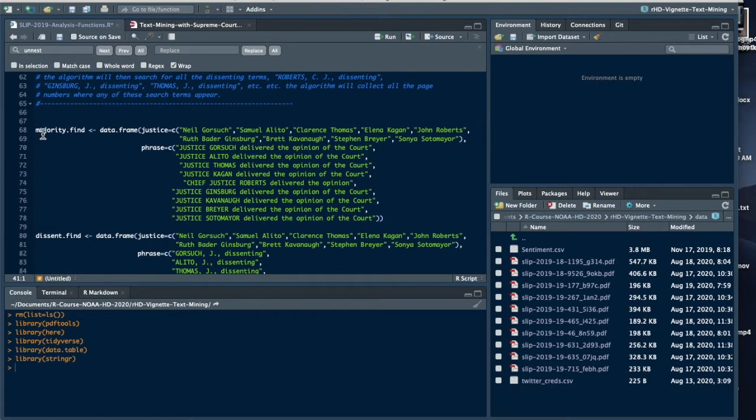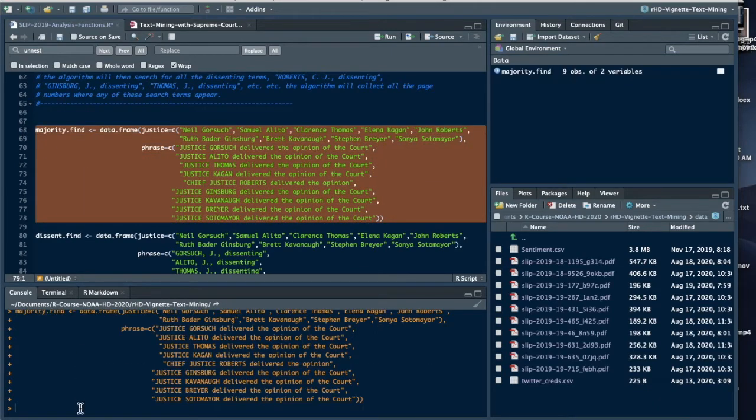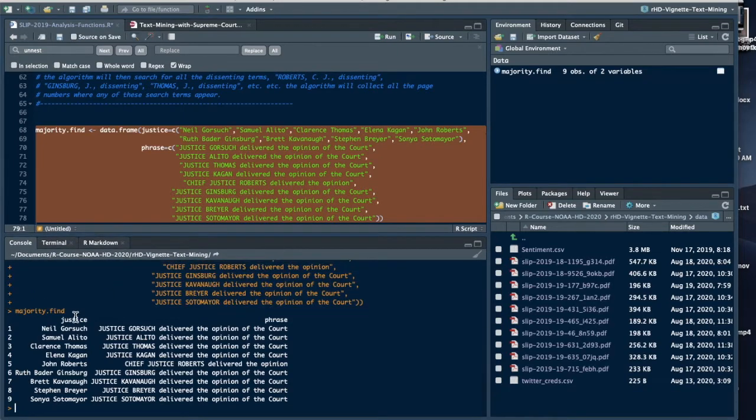The first thing that I'm doing here in this step is creating two derived data frames. One of them is a data frame that I'm calling majority.find, and this is just a data frame that has a justice's name, and then it has that identifying text that we talked about from a few steps ago. We looked through the PDFs and we found that there were some unique text markers in there that gave away positions of text blocks that I'm interested in.